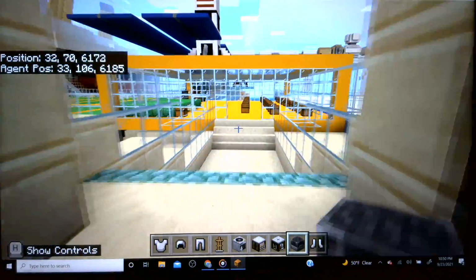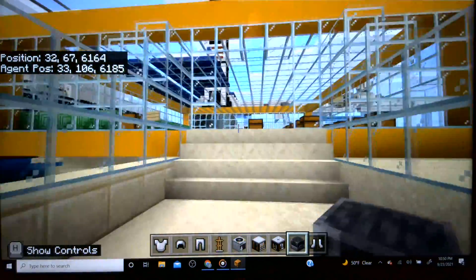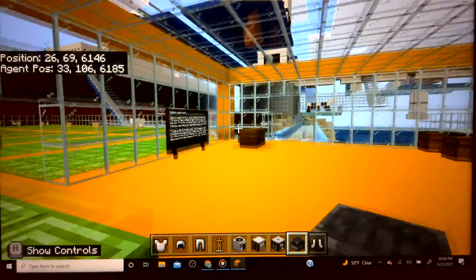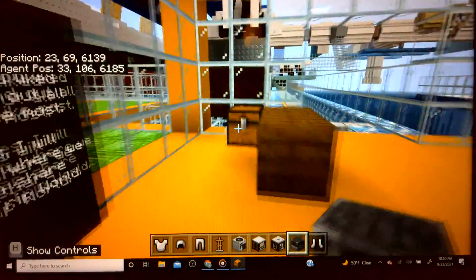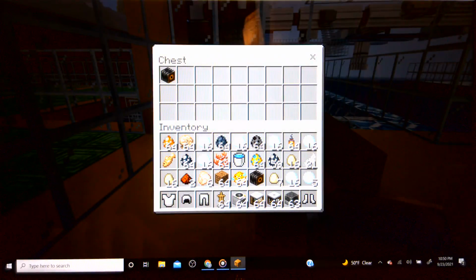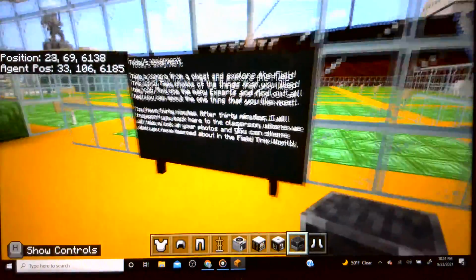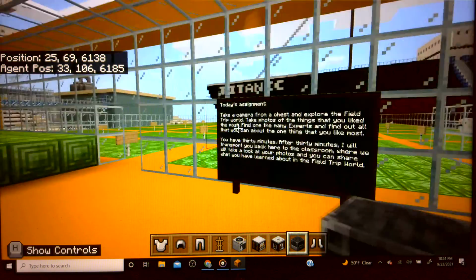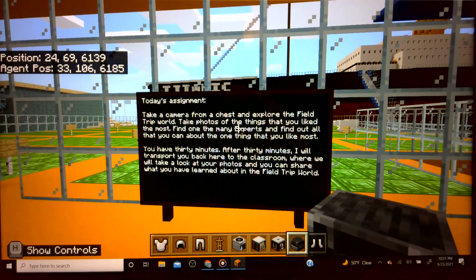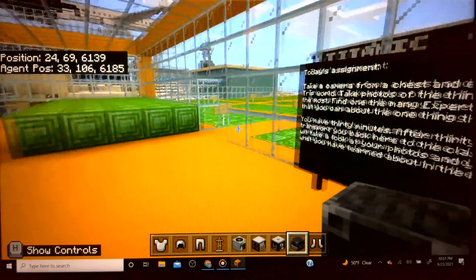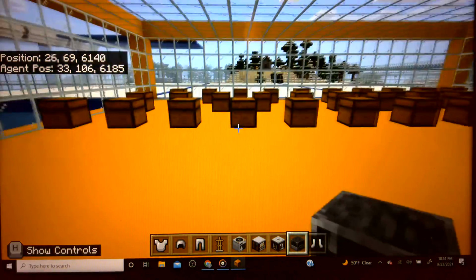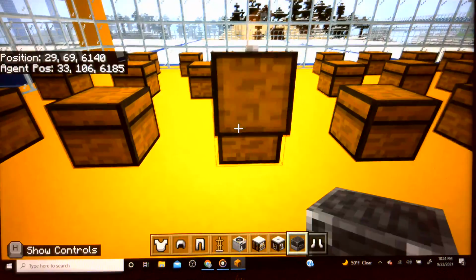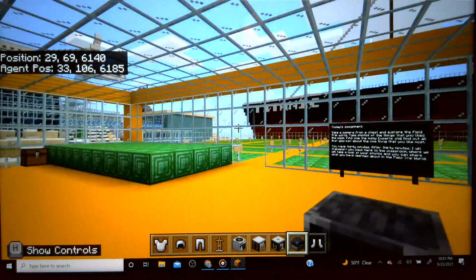So this is my classroom. And my classroom is set up like a traditional classroom. I've got a teacher's desk over here, and behind it I have a little chest where I've got resources for whatever we're going to build that day. I can have my own chest. There is a board where I can describe what the assignment is for today. And you can see with this one, students were asked to take a field trip where they take photos of the things that they found and discover.